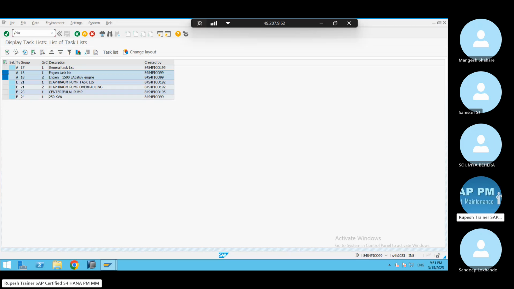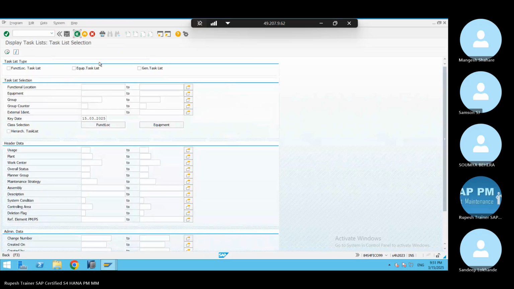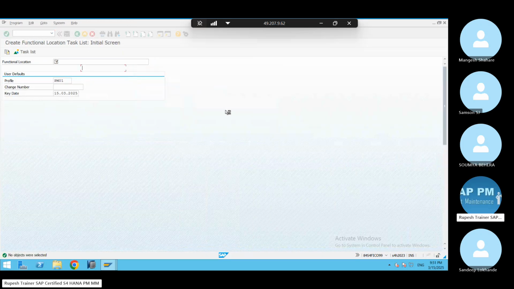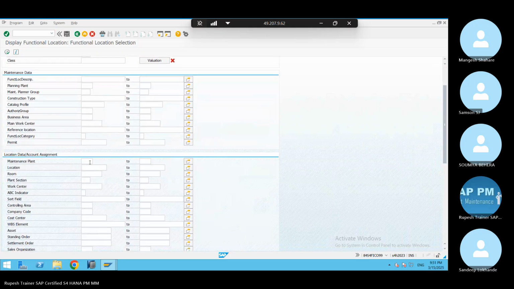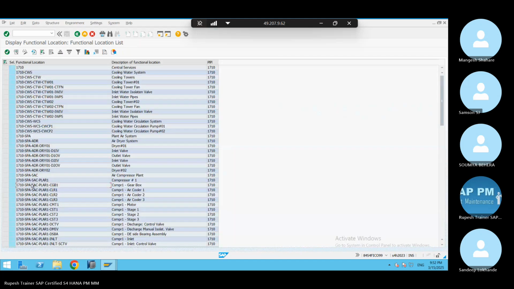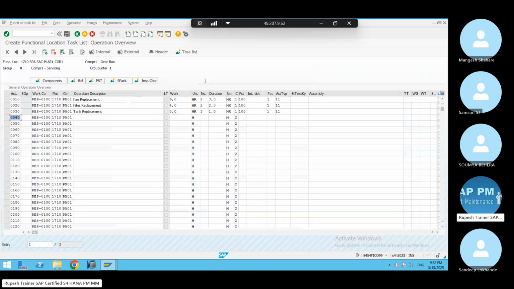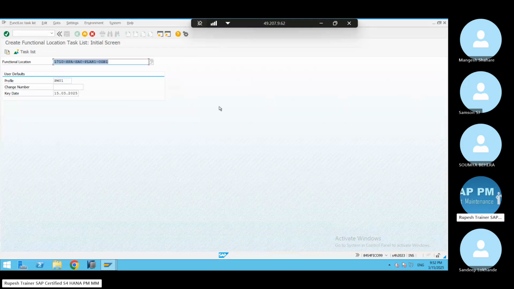For FL task list, the T code will change. IA11. You are going to give one single FL. That is created for one FL, one single FL. Again, I'm telling, one single FL. Go through it, any doubt, let me know. All right, then you can do all the things. It is already having one task list. So go to operation. It's there. It's getting copied. Okay, no issues. This is FL task list. You can come and check here.